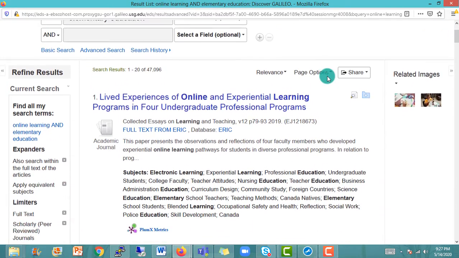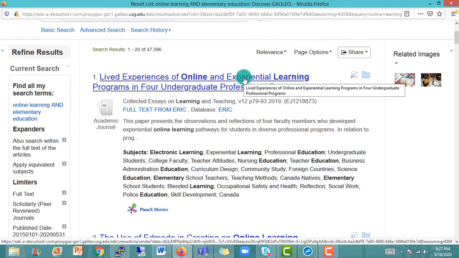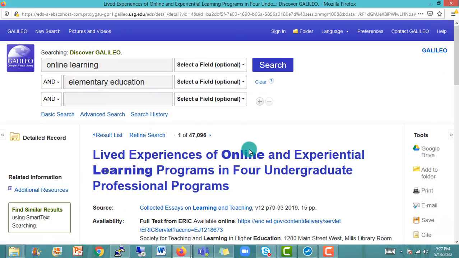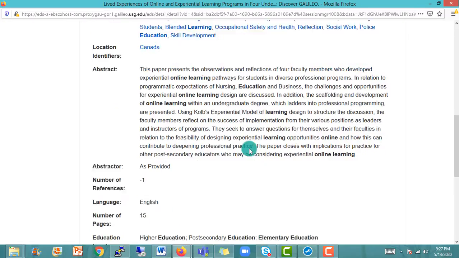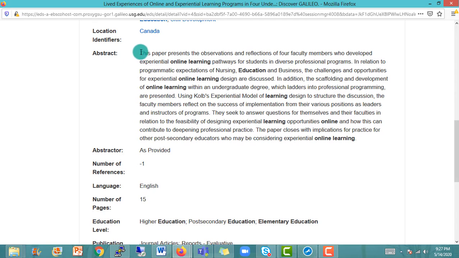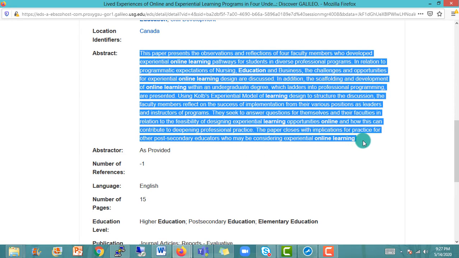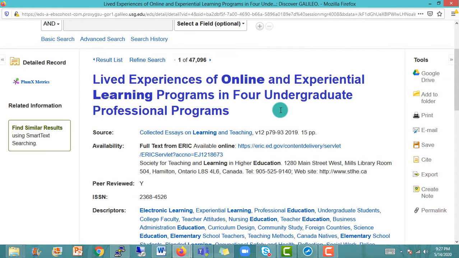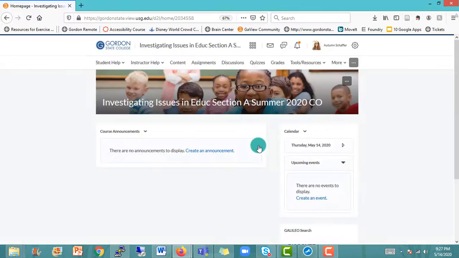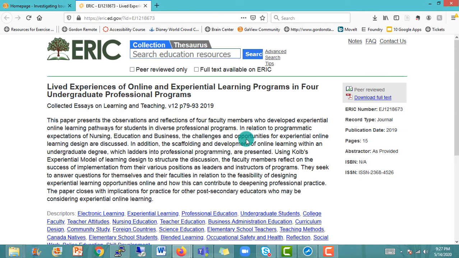All right, so we can scroll down and click on the name of the article. By scrolling down, I'm able to read the abstract. This is like a one paragraph summary of basically what the article is about. If we want to read more, a lot of your articles may come from ERIC. And so you can click on this link to open the article in the ERIC database.